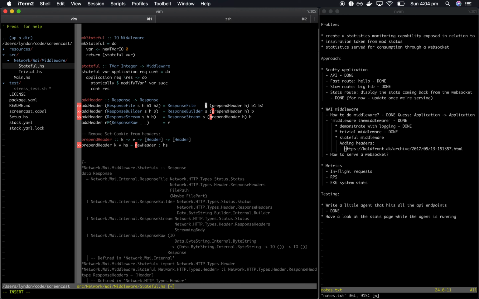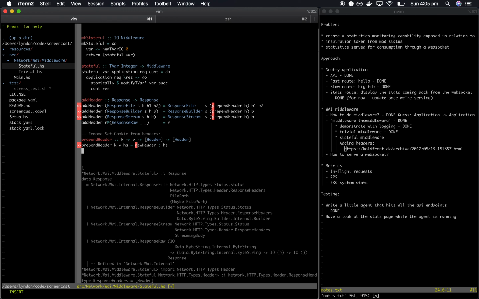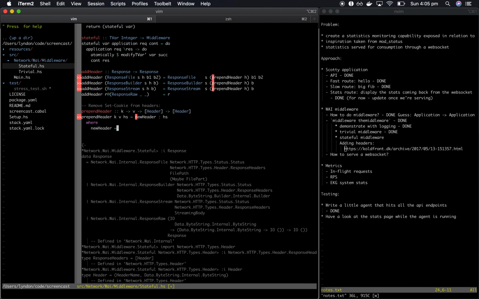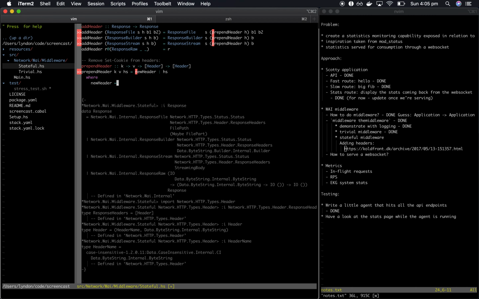I just have to align these because it's driving me crazy. Okay, so what we might do here is we want to construct a header. So we'll say new header equals, what is a header again? I think we determined that it is a header name and then a byte string.